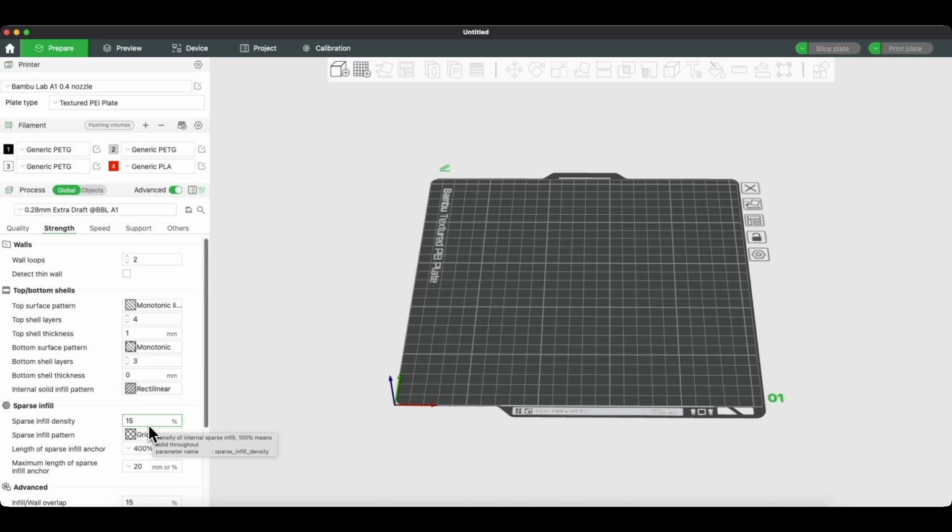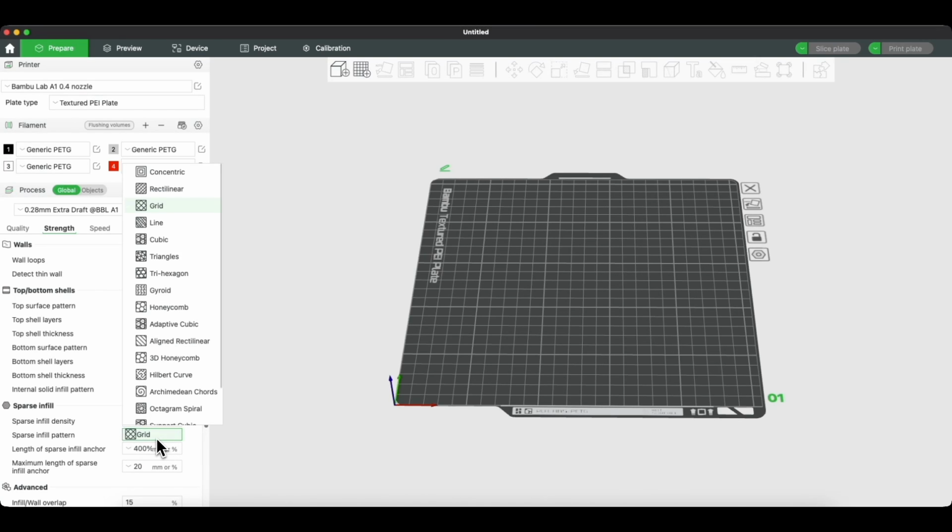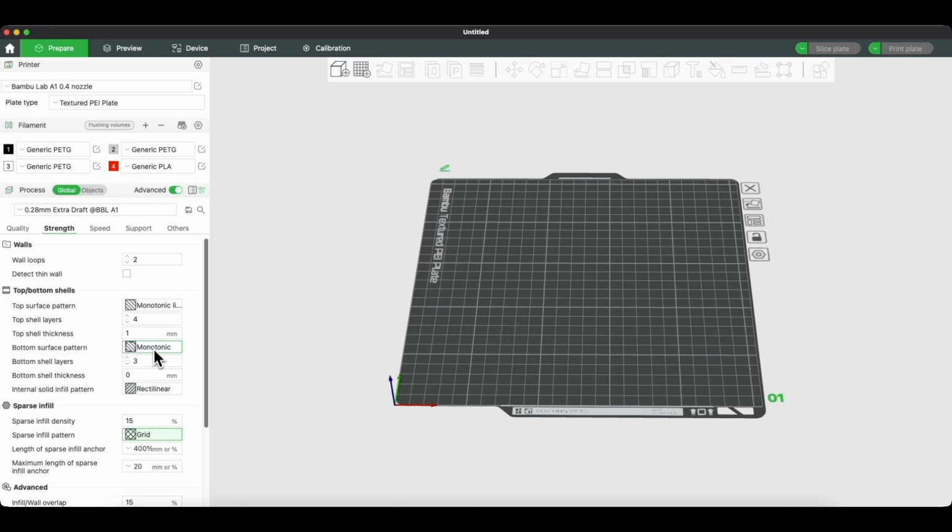And here we specify the percentage of infill and the type of infill. As you can see, we have various types of infill. I will leave this as default for now.